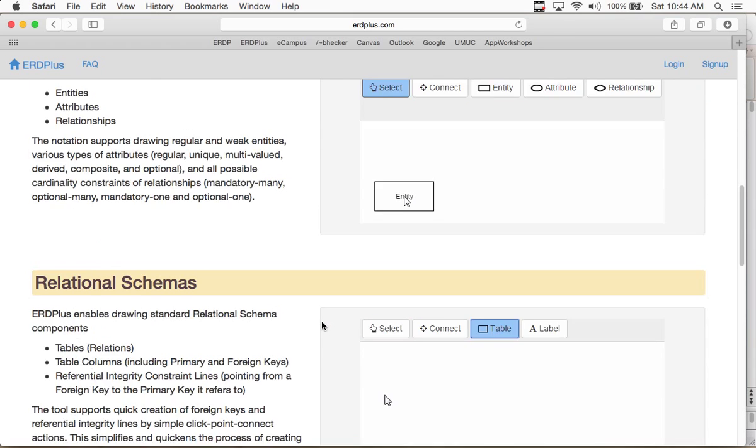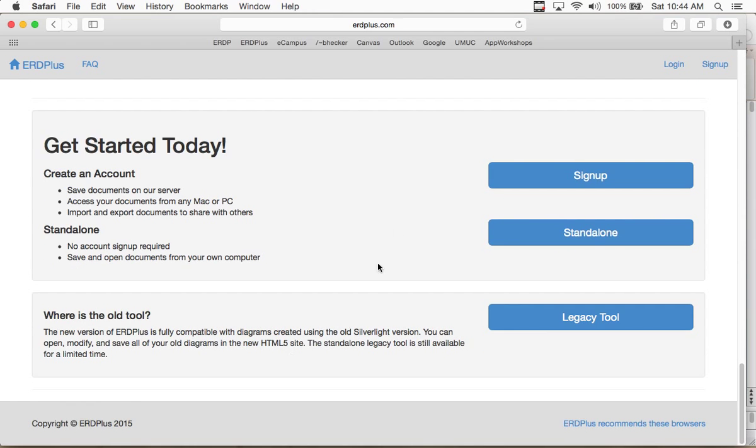If we're going to use ERD Plus, we go down to the bottom, and it says sign up. You don't need to sign up unless you want to store your items online. Instead, you could go standalone. No account sign up is required, and you save and open documents from your own computer. Think about it. You probably want to keep this diagram that you've created for homework assignment number 1 on your own computer, because you're going to want to submit it later. If you leave it online, you might not lose it, but if you lose your login, you're going to lose it. You're going to want to keep it anyway.